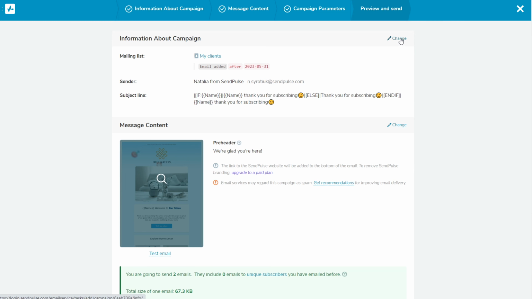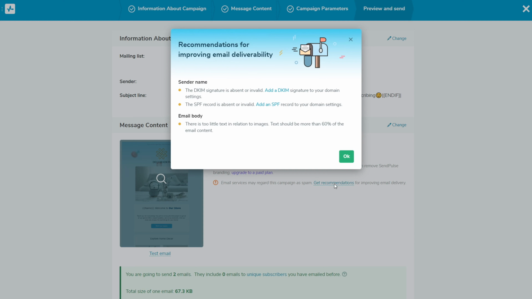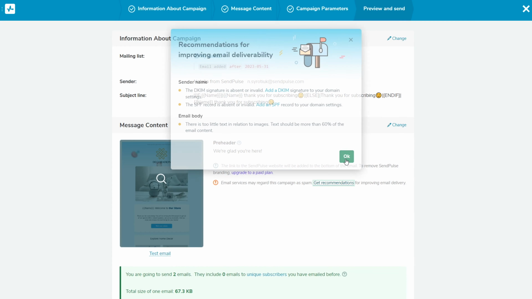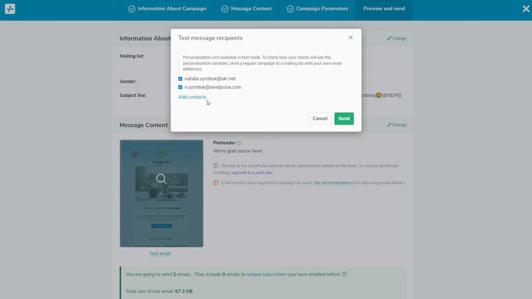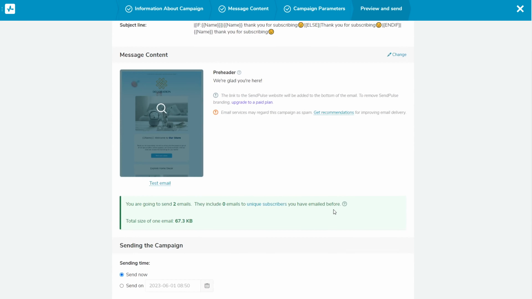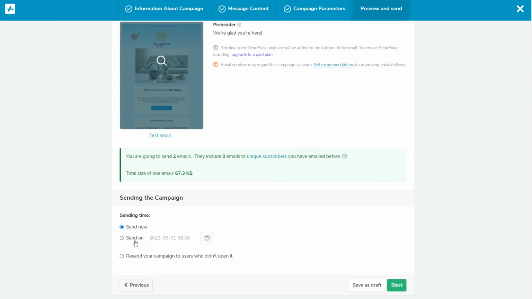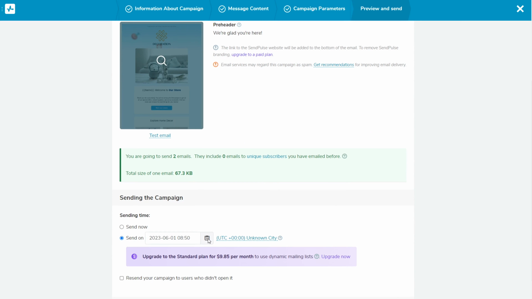Before you send the campaign to your customers, check all the data you entered. If you need to make changes to any part of the email, click Change, make your edits, and return to the Preview and Send step. The wizard may suggest that you revise the template in settings to make sure that it's passing through spam filters successfully. You can send a test email before you send out the finished email to clients.